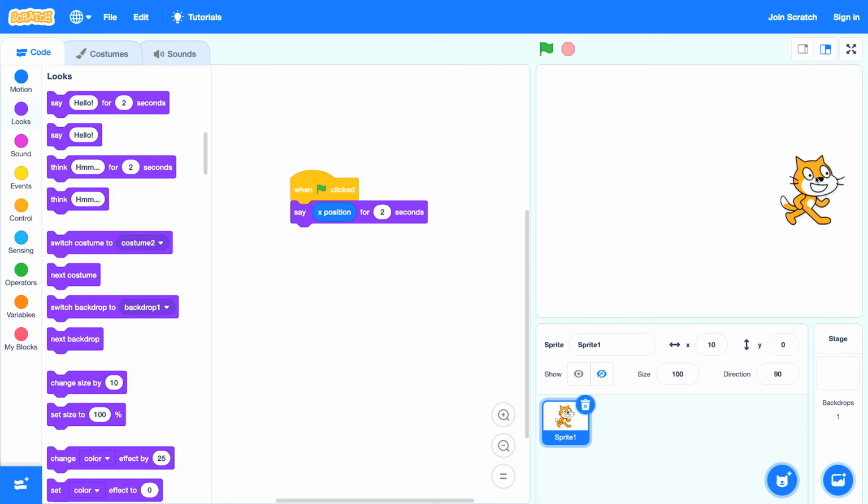And if we drag the cat far to the right, for example, now click the green flag, and you'll see it's going to say a bigger number, 175. And if we drag the cat far to the left, now it's going to say a smaller number, negative 161.